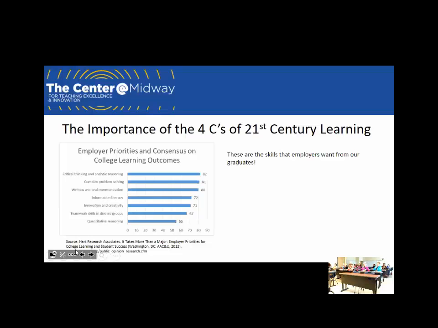82% of those employers surveyed said that they were looking for critical thinking and analytical reasoning. 82% volunteered that answer themselves. 81% complex problem solving. 80% written and oral communication. 72%, I'm a librarian, this made me so happy. 72% of employers volunteered the term information literacy. Woo! But why is that important?